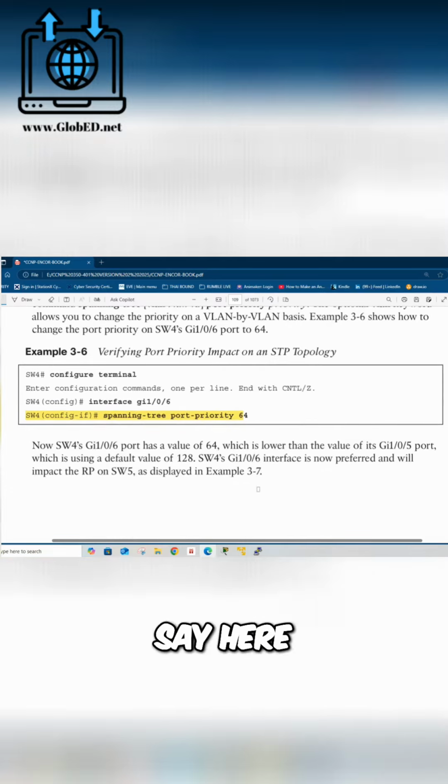All right, so what does it say here? It says now switch 4, the higher port number, let's say it that way, has a value of 64, which is lower than the one on port 5 of 128. So now 16 is considered the preferred and will impact the root port on switch 5.